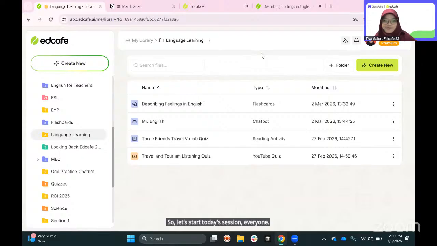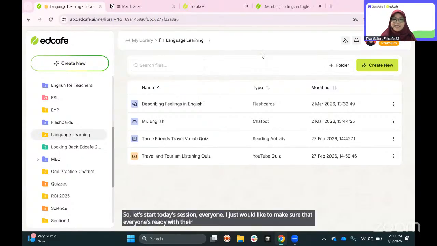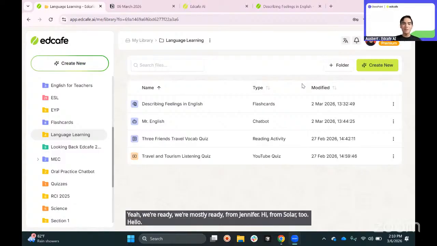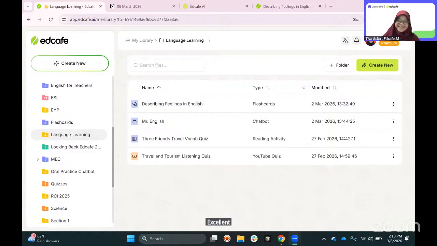I just would like to make sure that everyone's ready with their device. Would like to see if there are some thumbs flying up. Osbert, you can let me know if any thumb is flying up to let us know if teachers are ready with their devices. I'm gonna let mine fly myself. Okay. Thumbs up, thumbs up. Do we have more thumbs up from the room? Okay, we've got one from Michael from South Korea. I do remember you, Michael. Thank you so much. Grace as well. We're mostly ready. Jennifer, hi. Solar too. Hello. Everybody's ready. Excellent. Yes, let's start.